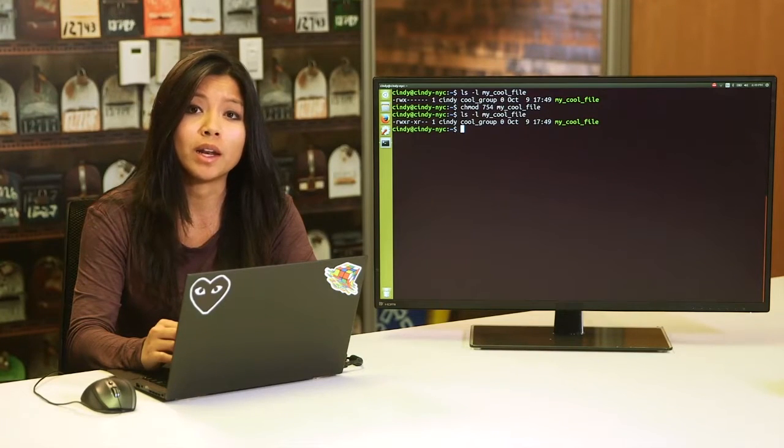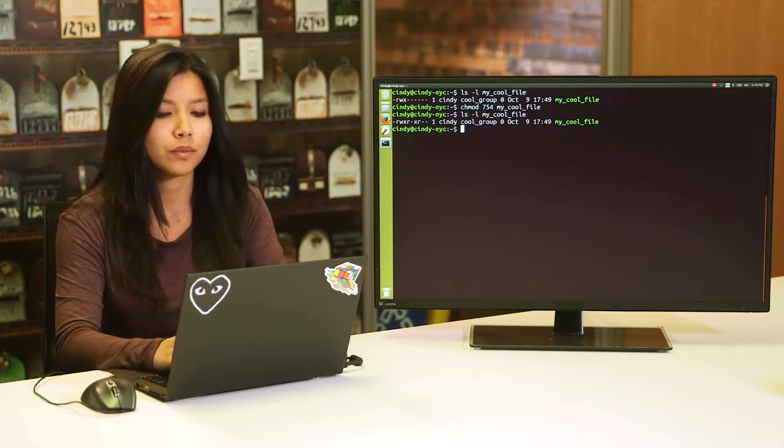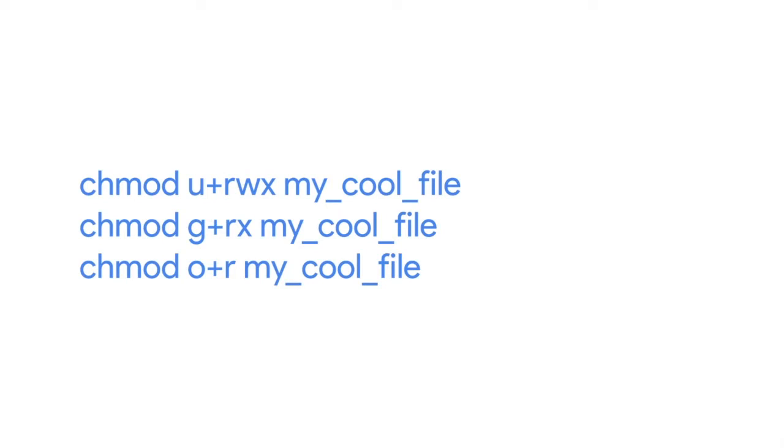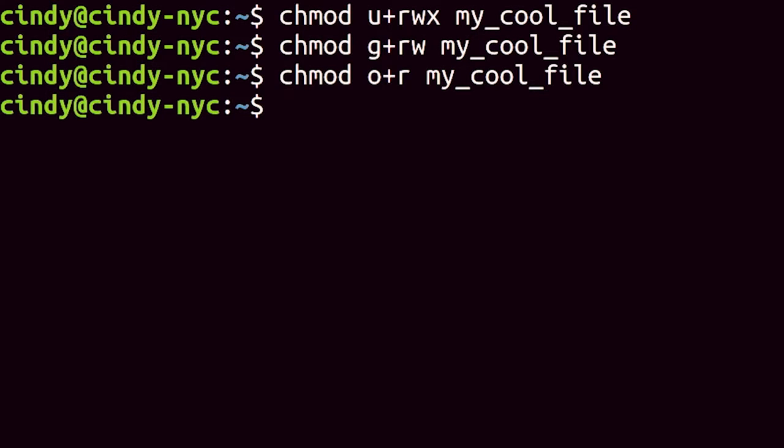Can you guess what 5 would stand for? That's right. 4 plus 1 is read and execute. So now you can see how numeric format is quicker than symbolic format. Instead of running something like this, we can run chmod 754 my cool file, to update them all.